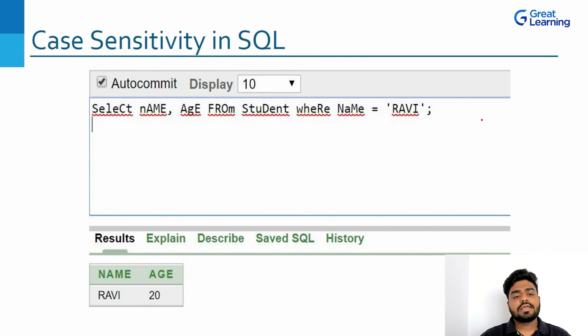If I'm writing select name, age from student where name equal to Ravi, if you can see, select is a keyword. It's case insensitive. I've written it in a very different manner here. Name, age, these are fields. From is a keyword. Student is a table name. Where is a keyword. Name is a field. These all things are case insensitive.